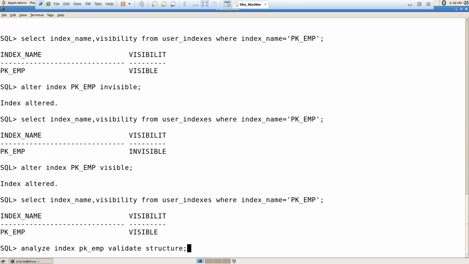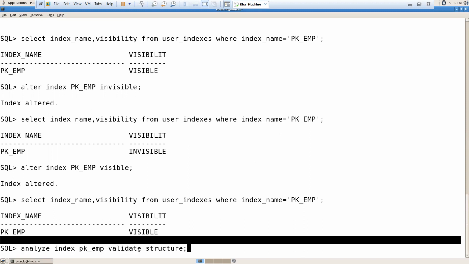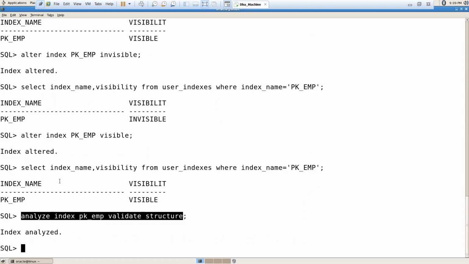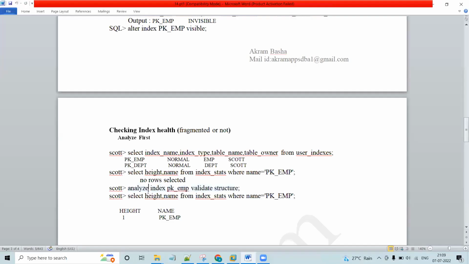It is the same here. First we have to analyze the index name, validate structure. The index health information will be gathered. It will not be shown to us directly; it gets published under a table, and using that table we can check it. Now see here, index analyzed. The information is written into this table, INDEX_STATS. From there we can check.